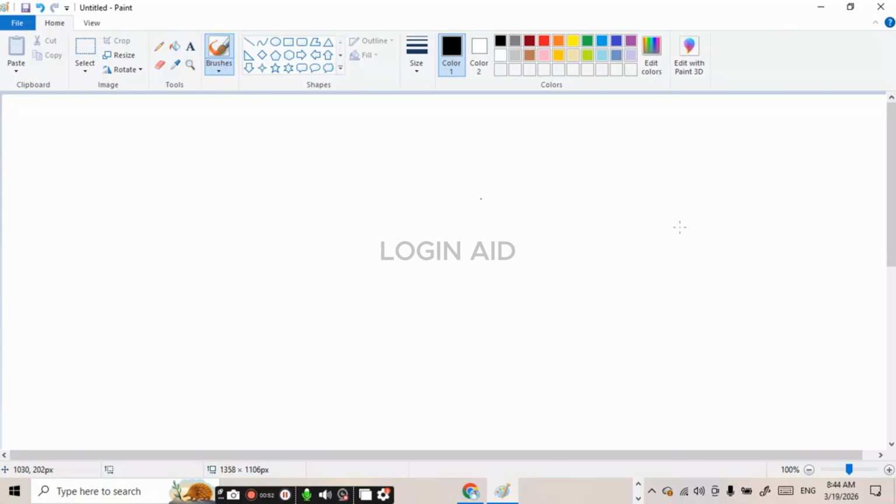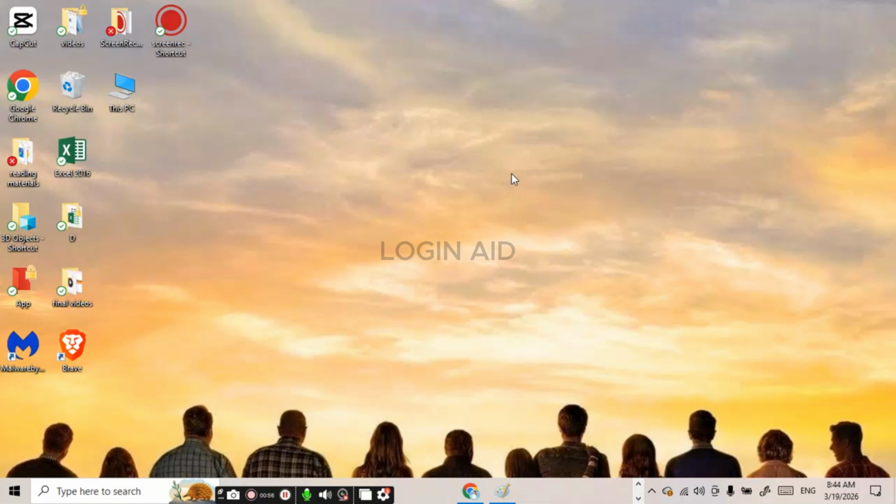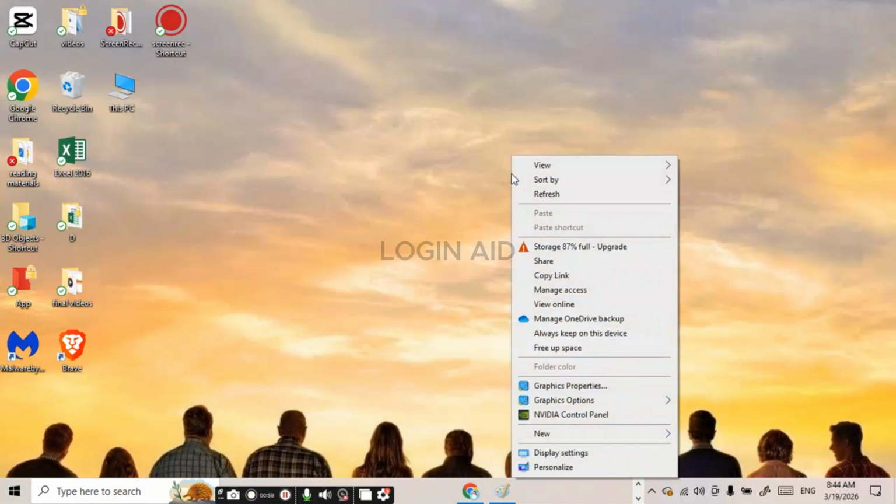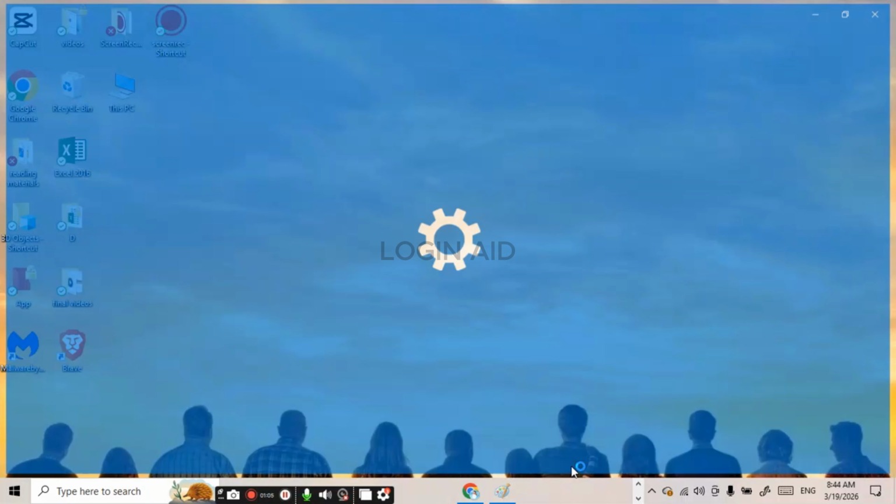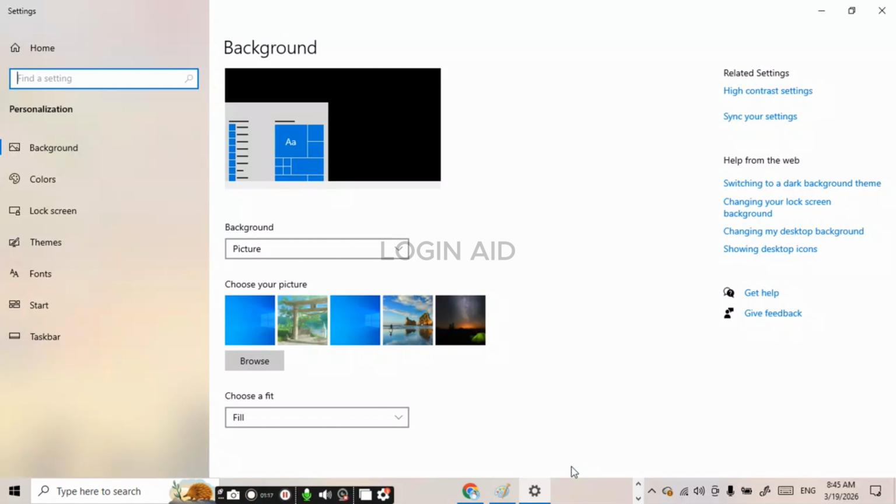Alternatively, you can also enable the dark mode of your system itself. For that, what you have to do is simply right click on your desktop. You'll be able to find various options over here. Click on this option personalize that you can see on the screen. Now after that, you'll be able to find various options over here. Right over here, you'll be able to find the option for themes.